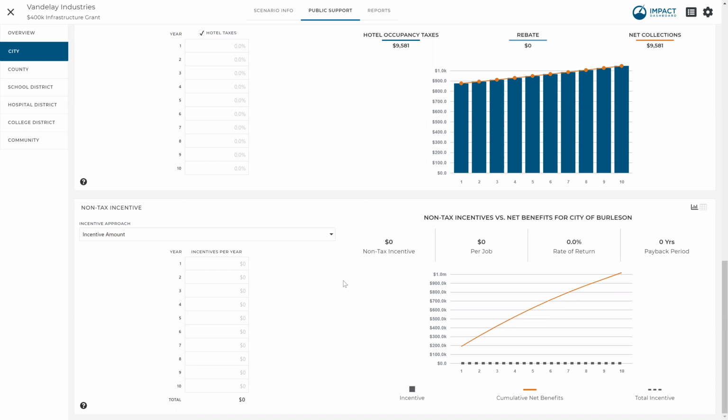So let's just start real easy. Let's do a $400,000 infrastructure grant, kind of where we were earlier. I'm going to put it getting paid out in year one. So I'm going to put $400,000 in year one, and that's going to model over here on our right side. We've got this dark gray box showing us the 400,000. We've got the dashed line that shows us 400,000 over the full 10-year term. And then we have this orange line. Again, this orange line is showing our net benefit, our cumulative net benefit over 10 years.